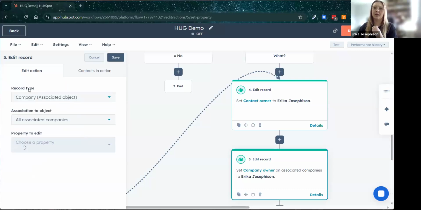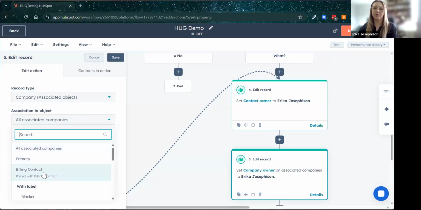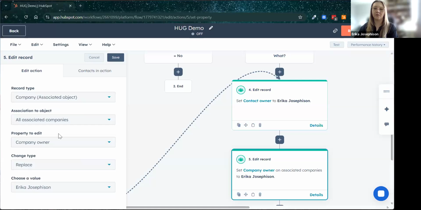So up here, when you go edit record, you will have your option for which record type. You can just change it to company. And then you can choose your specific options as well. So if you just want to do the billing, all these buying roles, whatever you use for your association labels, you can specify on those as well. And then you can change that there.